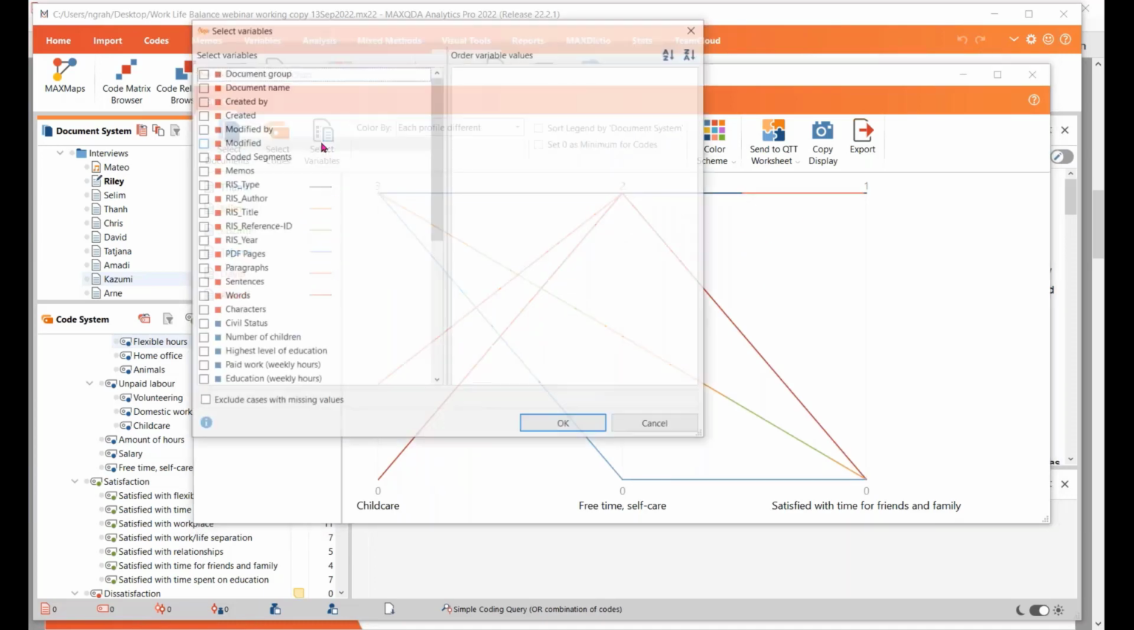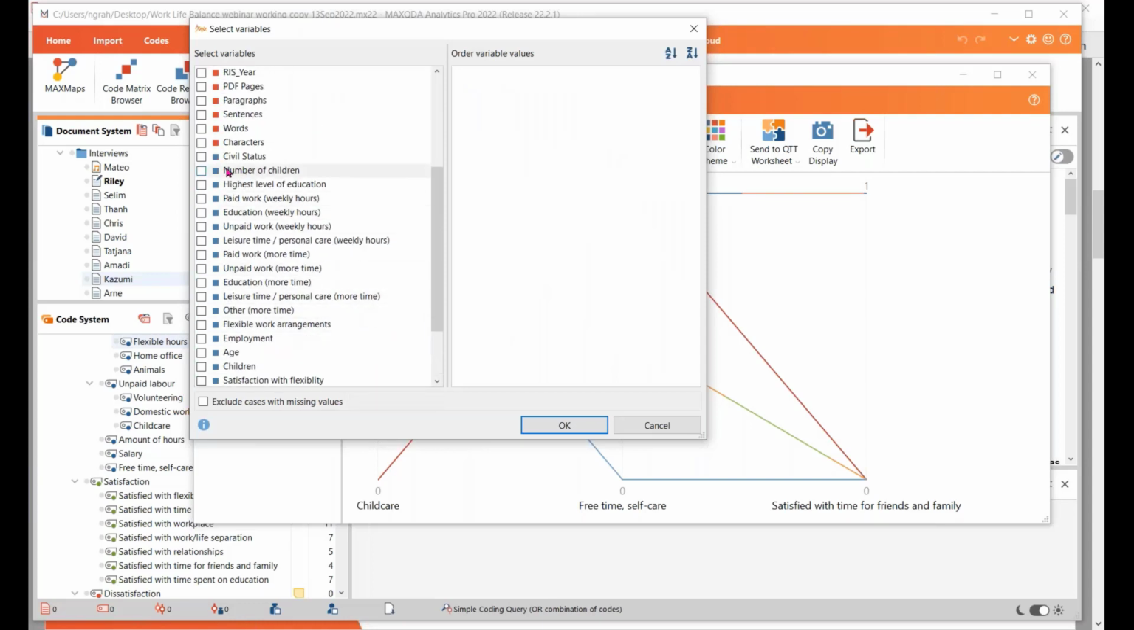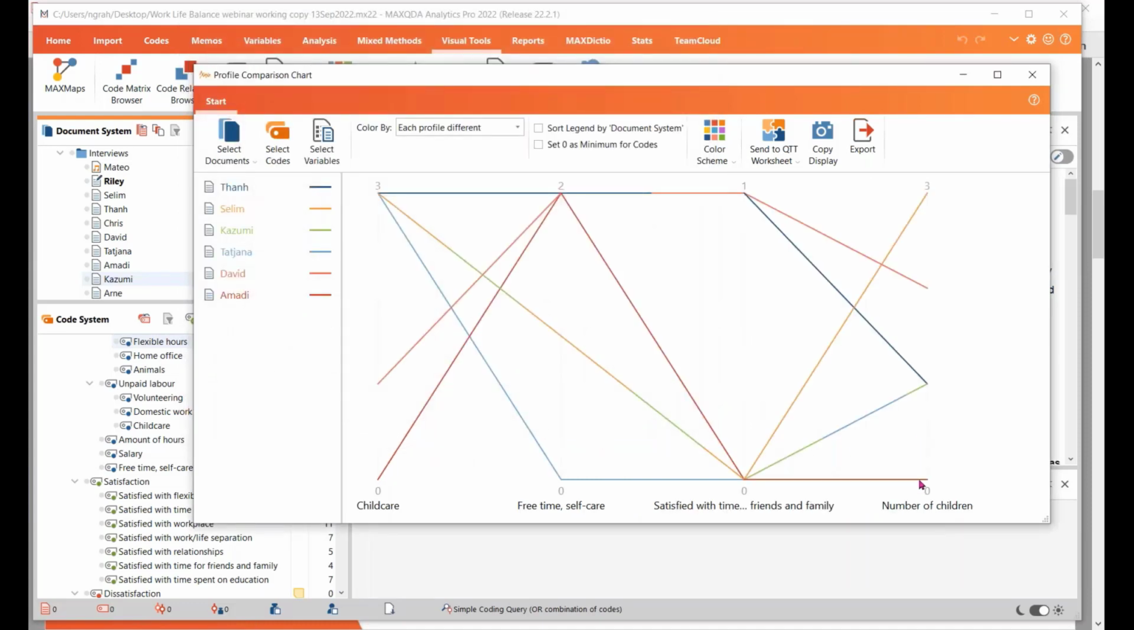I can add in variables. So let's add in the number of children as another one, and that's added on at the right-hand end. So we can see they're all different, almost all different. When I point to any point on the scale, the little tip-up thing comes telling me that Tan, Kazumi, and Tatiana rather, all have 1 child. So they're all together there, and this is David, who has 2 children, and this is Selim, who has 3, and this is Amadi, who has none.